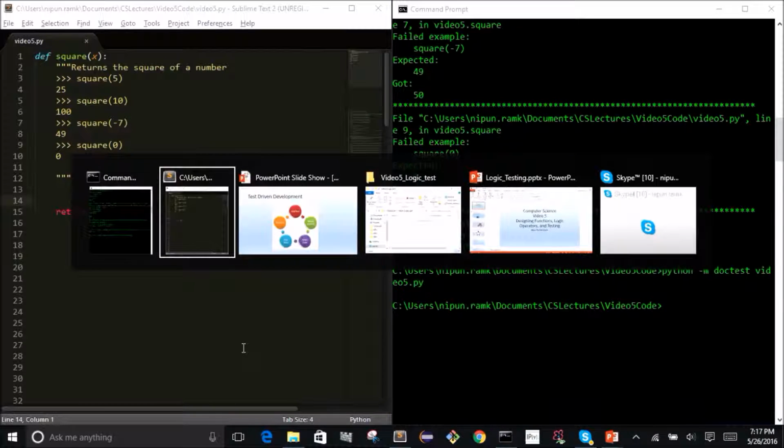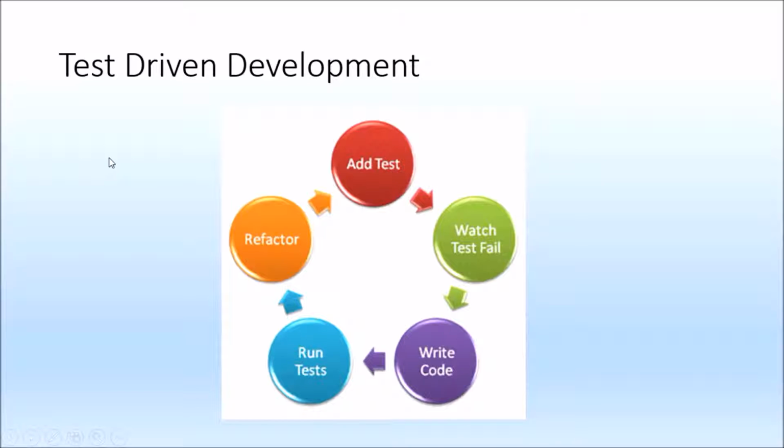Okay, so now let's go into test-driven development. Test-driven development is a programming philosophy where you basically start by adding tests. The first thing you're going to do is make sure that your tests are correct. You want to watch them fail without writing any code. So these tests should fail, right? Because you haven't written any code. And then now you write code. After that, you run tests, make sure they pass, and then you can refactor your code.